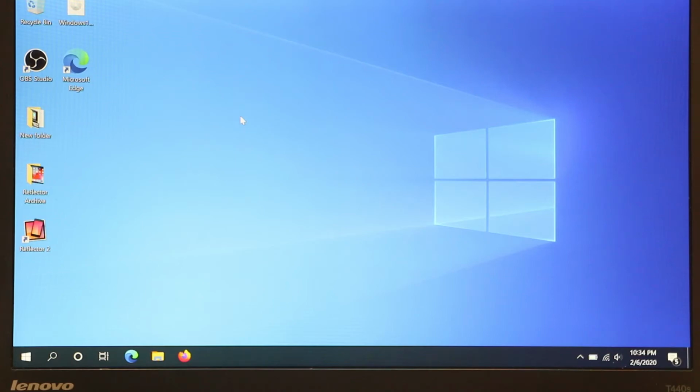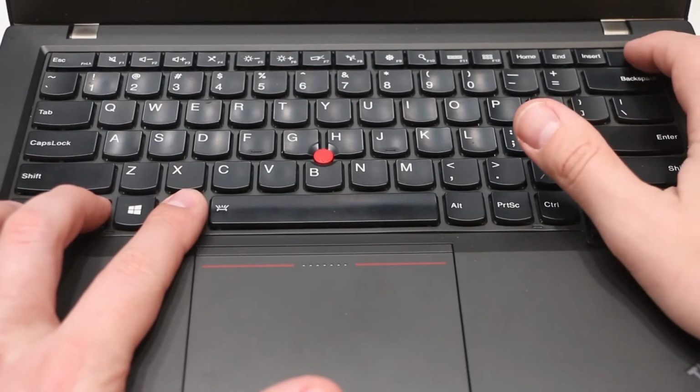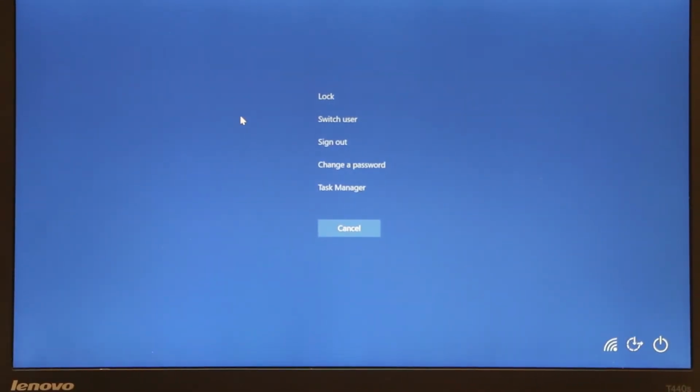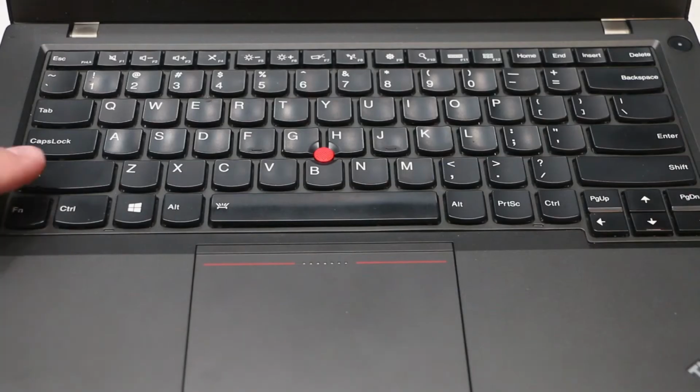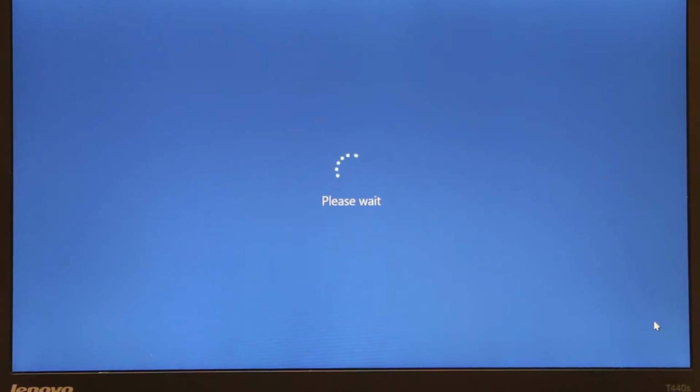In this video, I'm gonna show you how to boot into safe mode on Windows 10. First thing we need to do is press Control, Alt, and Delete. Once we get to the screen, we need to hold Shift while pressing the power button, and then click on Restart. Hold Shift down until it restarts.